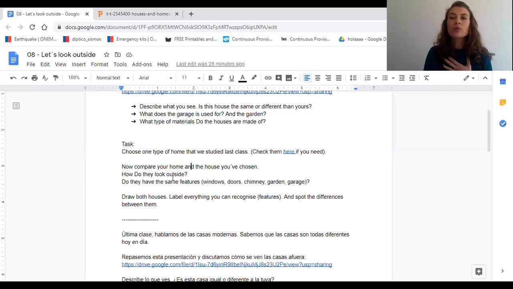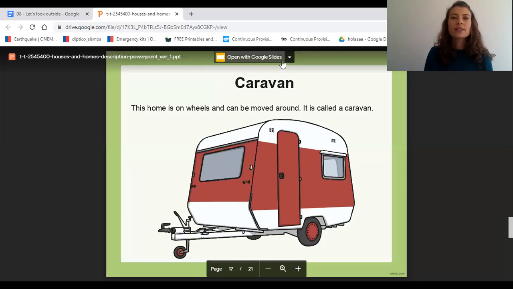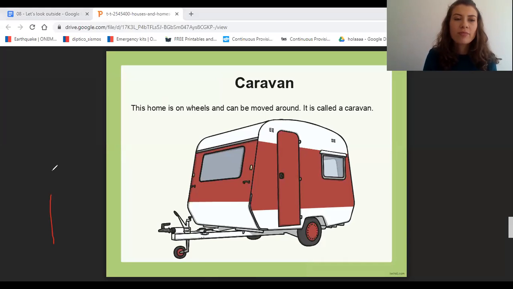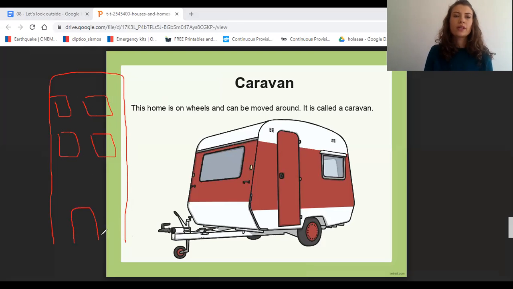How do they look outside? So as I told you, I live in a building. So imagine here I have my building with the windows and here the door. Great. So that's the building. And that's the caravan. How do they look outside? Do they look similar or do they look different? Of course, they look different.